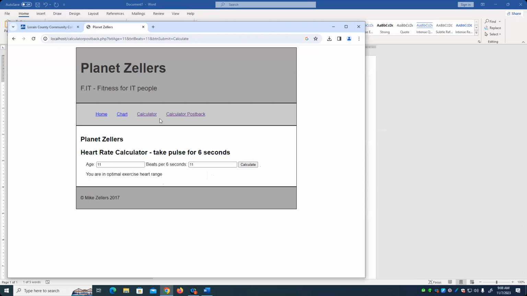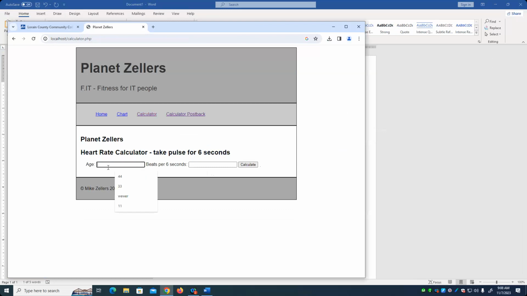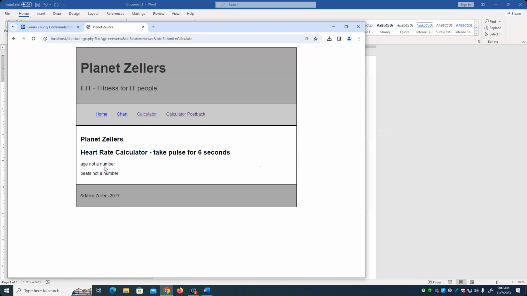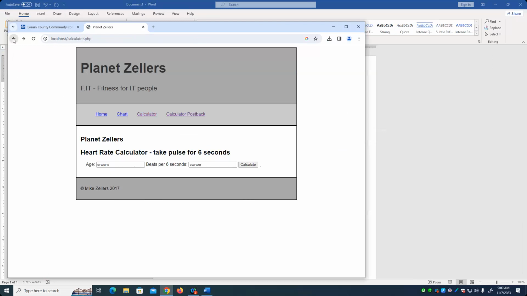In the other method, I put garbage in here, and I go to a second page that says age is not a number, beats are not a number. But first of all, I may forget what I entered, and it's like, I swear I typed a number in there, and I might be confused. And I would have to hit backwards or click on this again to go back to the page to re-enter it. And that's asking the user to do something.